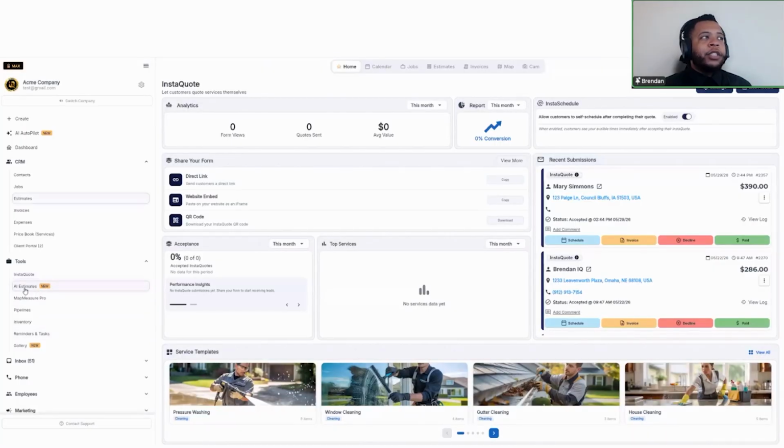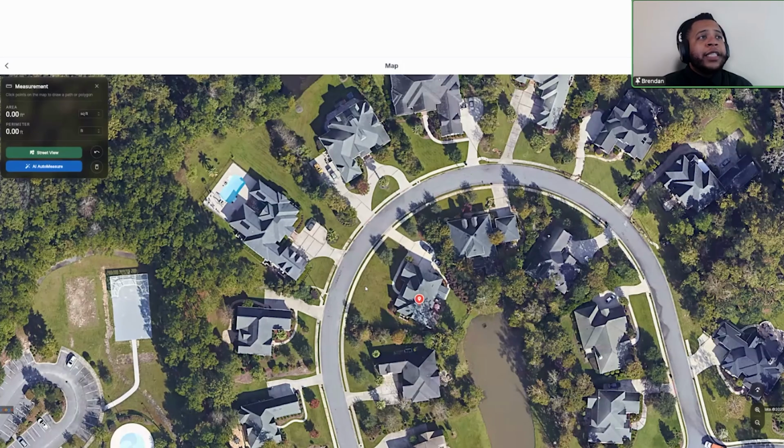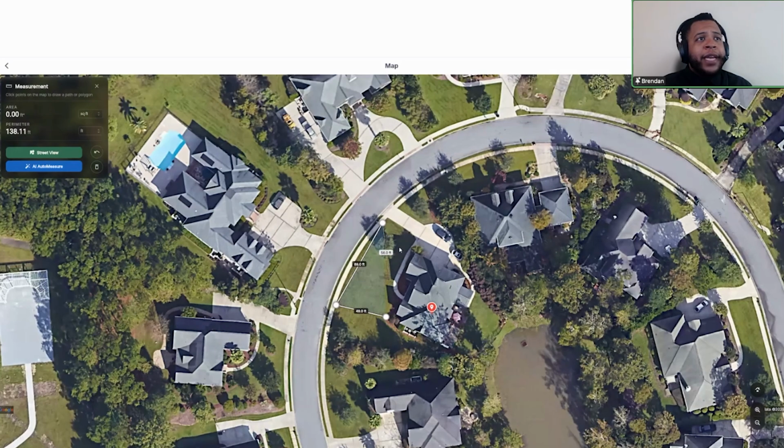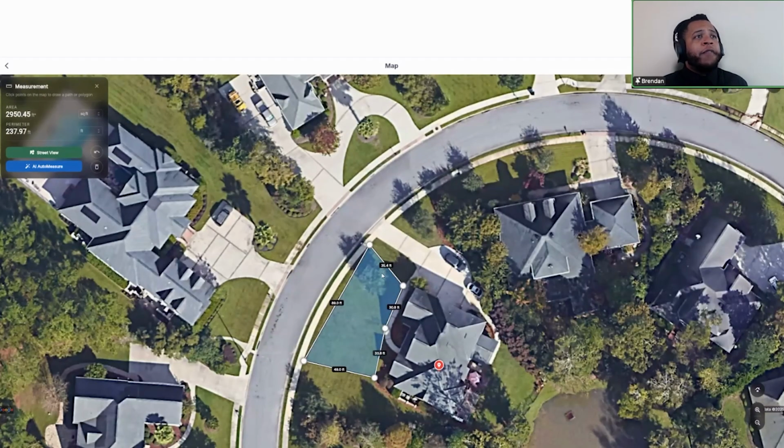Next here, I'll touch on our AI estimator. And this is our AI estimator. This is where AI will create an estimate for you based off of any job description and photos that you input. Next here, we have our MapMeasure Pro. This will allow you to measure any area that you do see here. This can measure linear distances as well as area. You can zoom in as much as you may need to get as close as possible. And you would also be able to add this in right from your estimate.